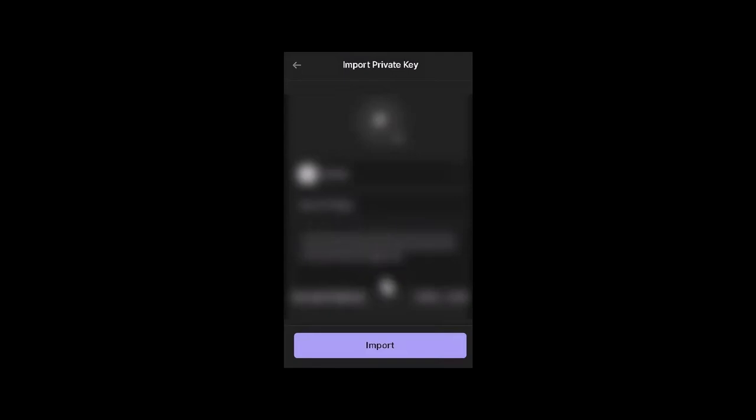Paste your private key over here, and then tap on this option of import, and your private key will be imported and create an account on Phantom. That is it.